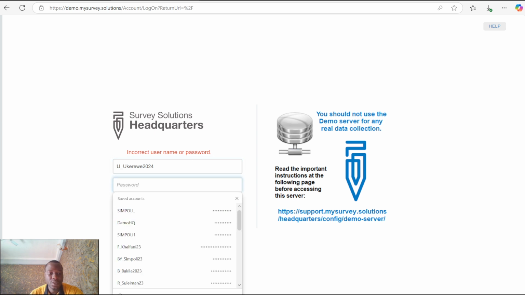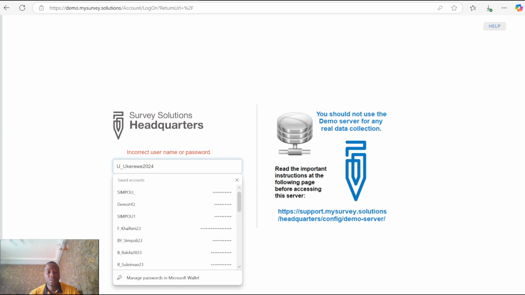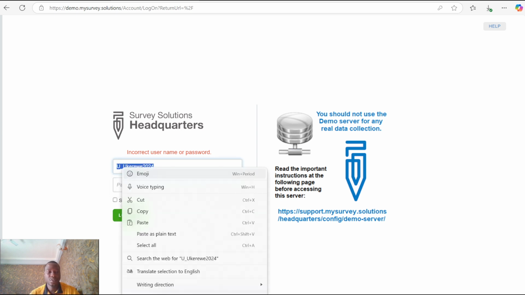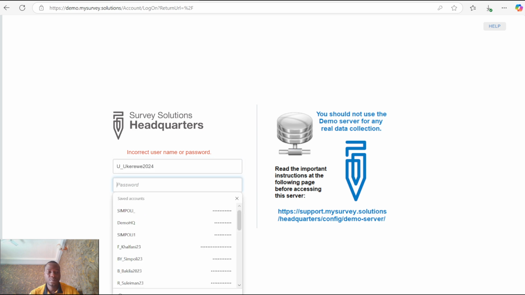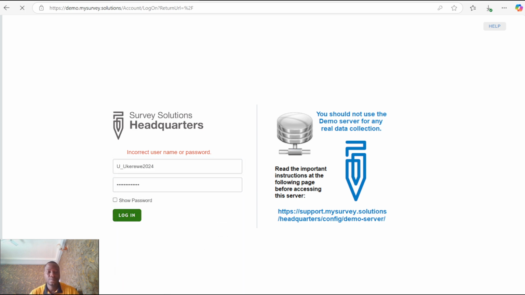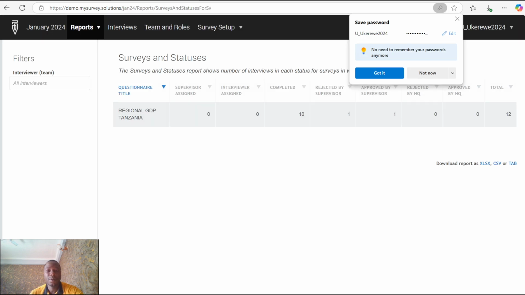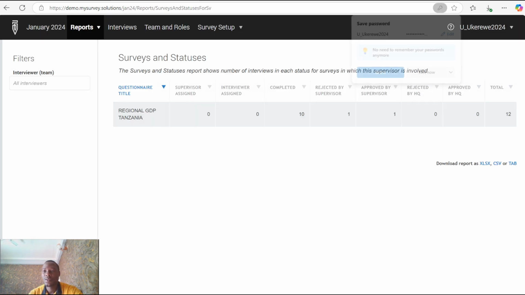Okay, username and password. This is an account, and the username should appear here, as you can see: Ukerewe 2024. And yes, there are several icons here.